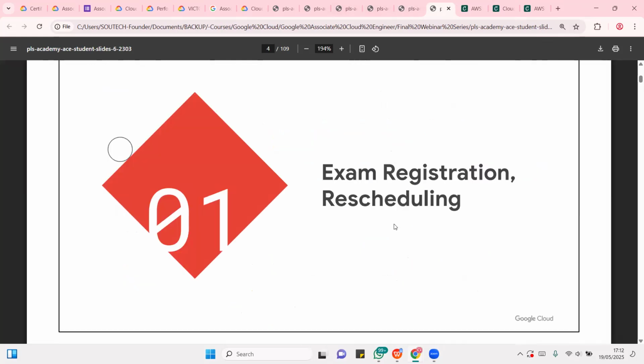Then the last thing we're going to be considering in this series is exam registration. How do you register for your exam? How do you get prepared? How do you get certified? You could take this exam right from your home or you could take it from the test center.